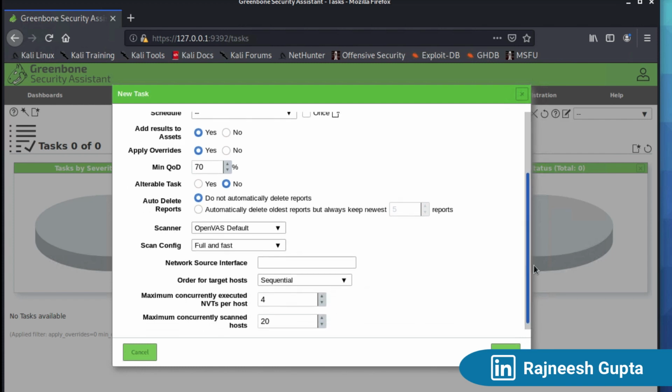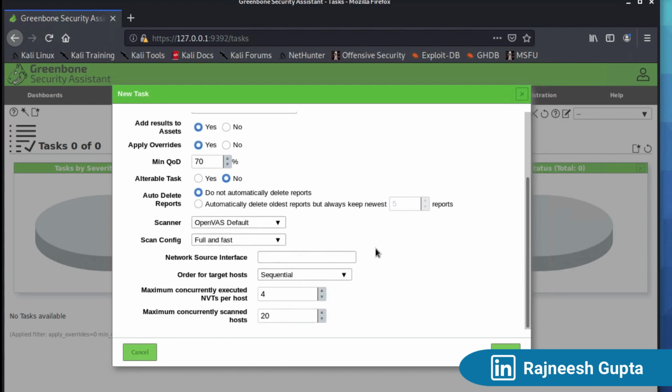Then you get an option of defining your scanner. Let's keep it default as it is our community license. We then come to the scan config. Now this is a very interesting point. Scan config is nothing but your scan profile. We have seen a whole lot of NVTs, which are network vulnerability tests for every vendor. There are more than thousands of plugins, or I would say NVTs, installed on OpenVAS, similar to Nessus. Nessus plugins are equivalent to the NVTs of Greenbone Security or OpenVAS.